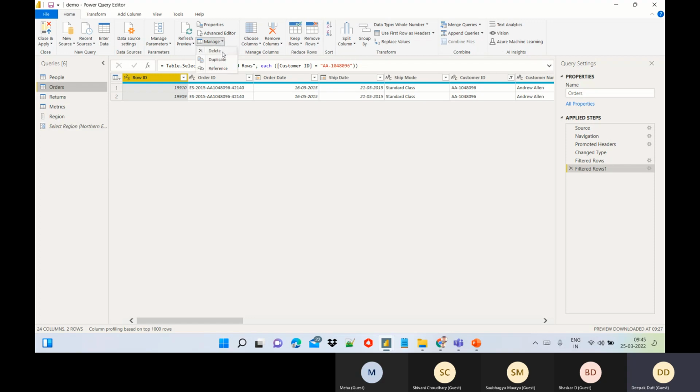This is the same: manage, delete, duplicate, reference, right? Whatever table you have selected, you can click on delete, it will delete the table; duplicate the table; reference the table. Most of the things you will find repetitive over here, right? There are many ways to perform anything over here.